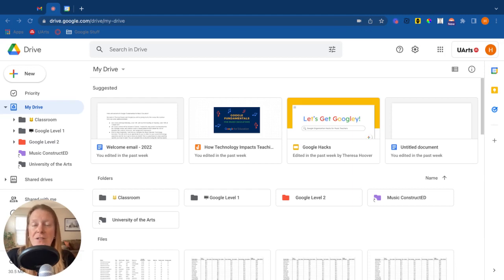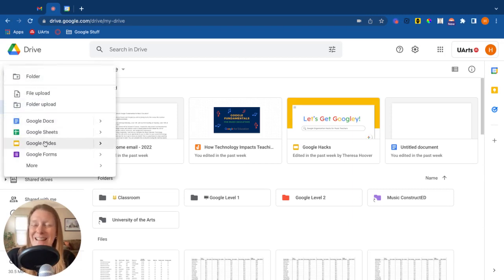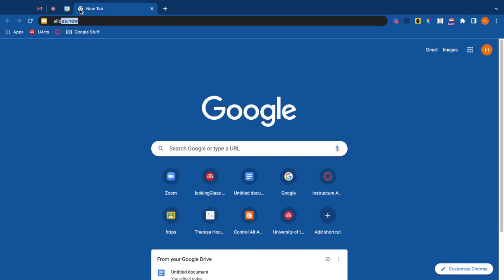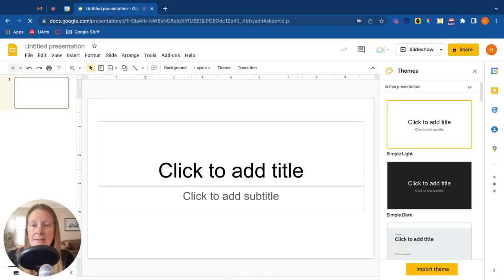Just like Google Docs, there are a couple different ways to create a new Google slide deck. The first way is simply click on the New button and click on Google Slides. That will open a new slide deck. You could also open a new tab and simply type in slides.new, and that will open the new slide deck.